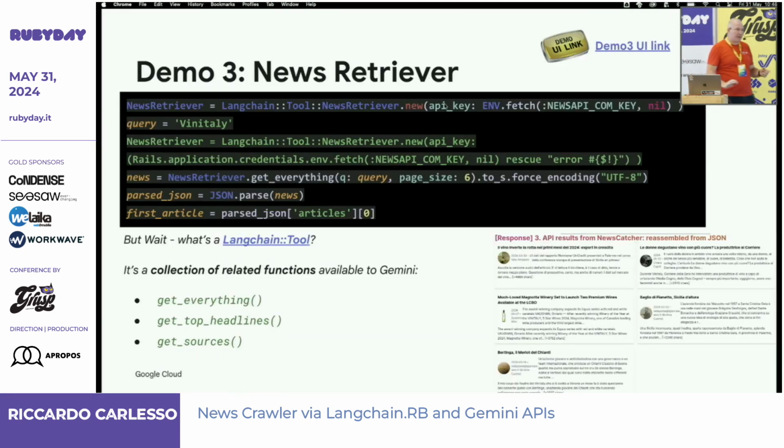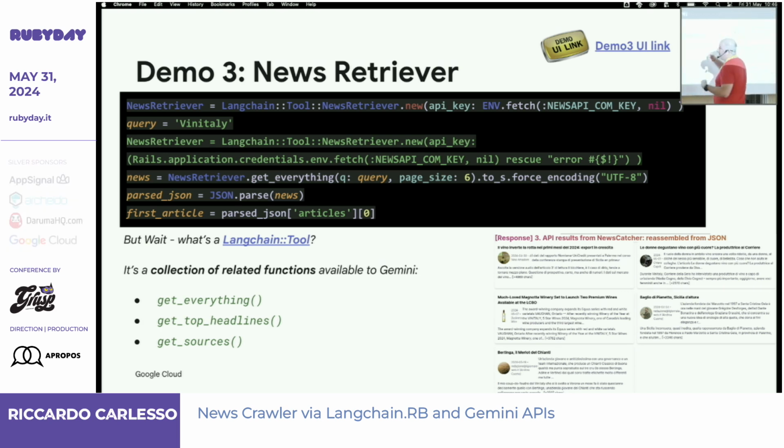For demo number 3, this demo is very, very simple. I think it's beautiful, but simple. It doesn't do anything important. I need to do it from a narrative perspective because without this, you don't understand demo number 4. Demo number 3 is me calling a Langchain tool. What is a Langchain tool?